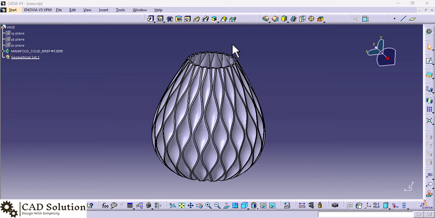Today we will learn to calculate weight of any part in CATIA V5 software. So let's get started. We have this flower pot. So we'll try to calculate weight for this.